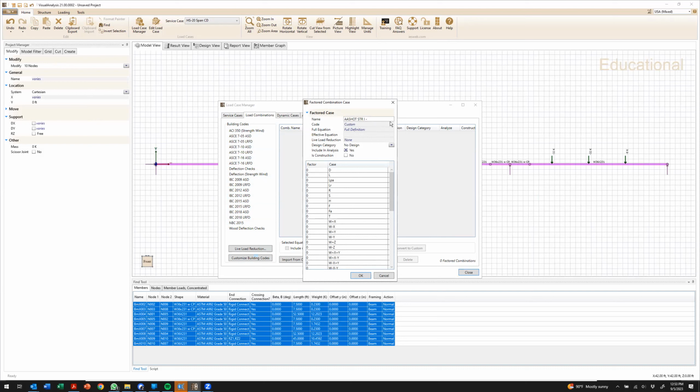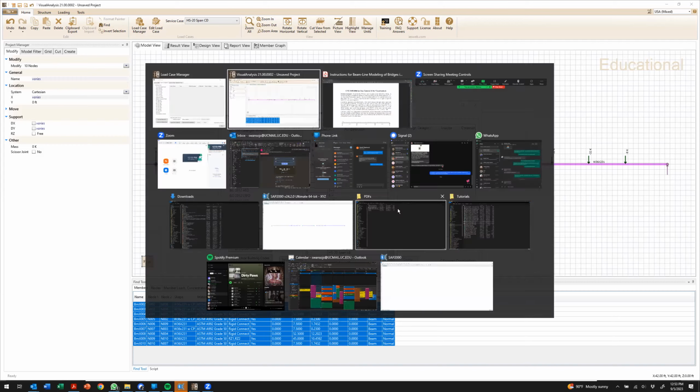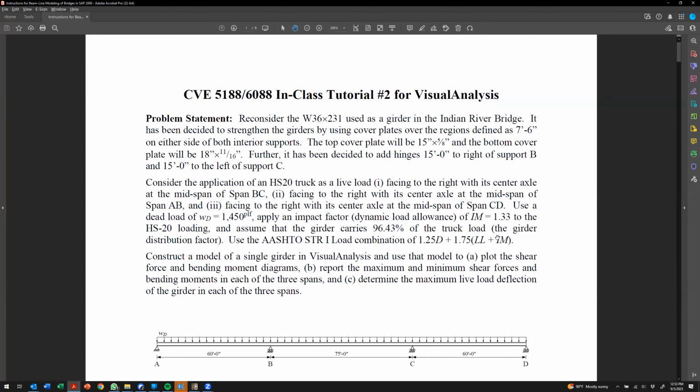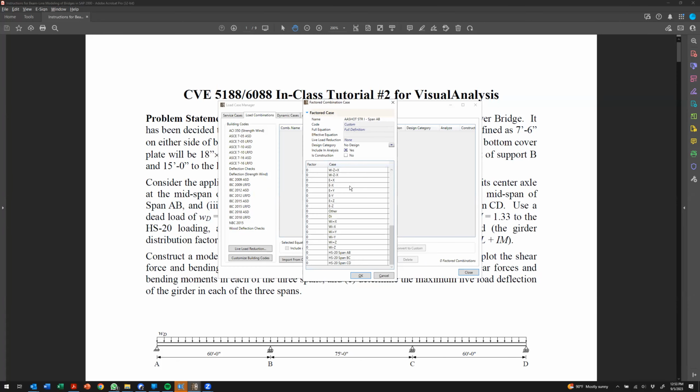and I could say with the live load in span AB. And so I can put a factor on the dead load, 1.25, and then a factor on the live load, what was it, 1.75? Yeah, 1.75. And so this is going to be 1.75. And then if I want to, I can include impact here. So I can multiply by 1.33 for the impact factor.